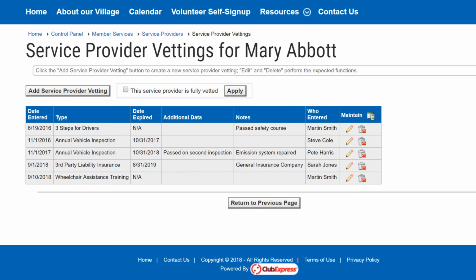When viewing vettings, click the Edit icon to edit a specific vetting, or the Delete icon to remove one. You'll be prompted to confirm this action. When you believe that a service provider has been fully vetted, check the box at the top and click Apply. The system will flag this provider appropriately. You can also reverse this action by unchecking the box and clicking Apply again.